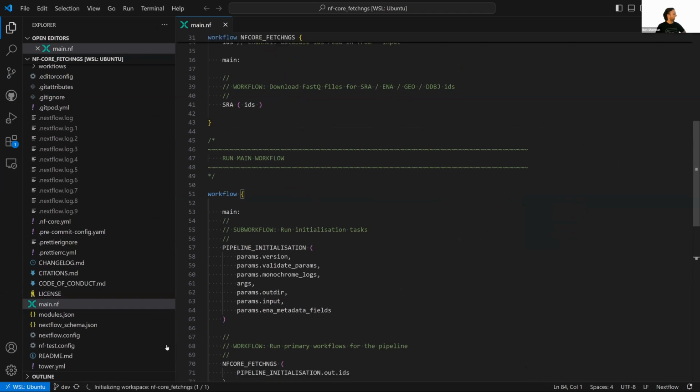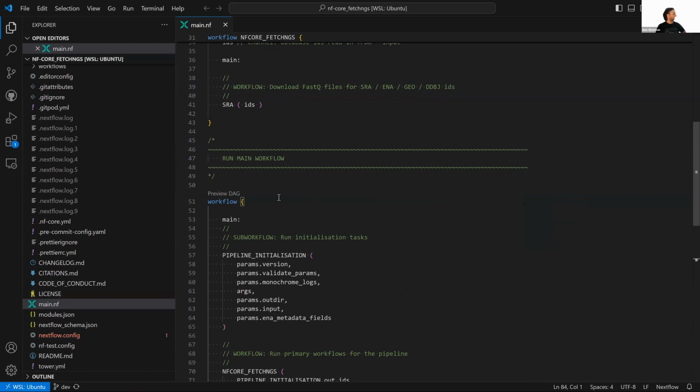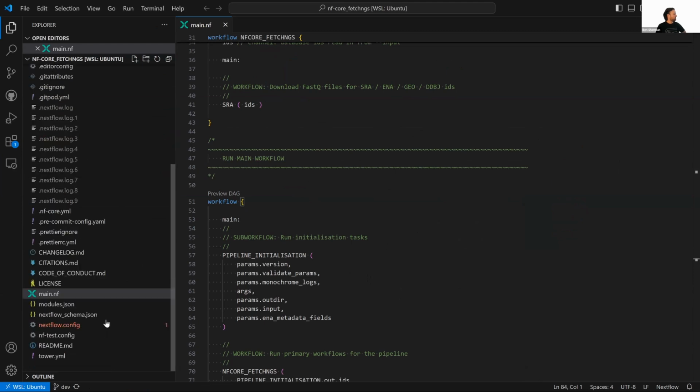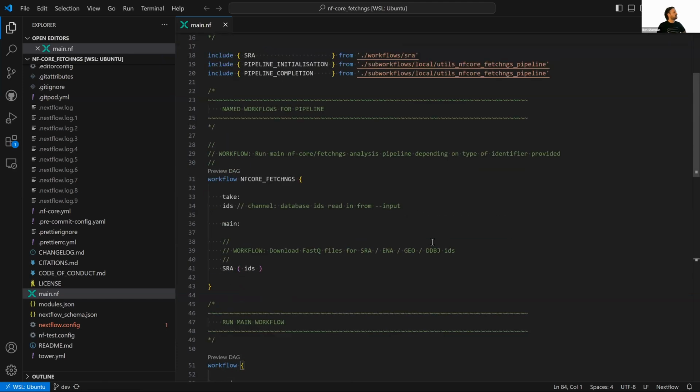Once you open a Nextflow script, you'll see a message down here saying, initializing workspace. It's going to scan this entire workspace, this entire directory tree, for any Nextflow scripts as well as config files, and load them all into an internal model so that it can keep track of all of your code changes. So what's happened now is that it's loaded everything. It's now got all of the Nextflow code in this repository loaded into memory, and it has an understanding of everything that exists in this code.